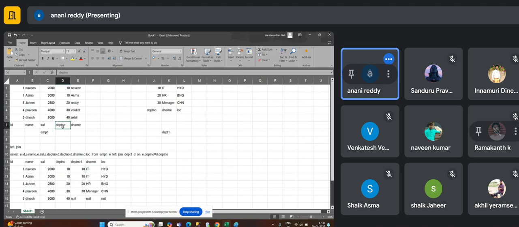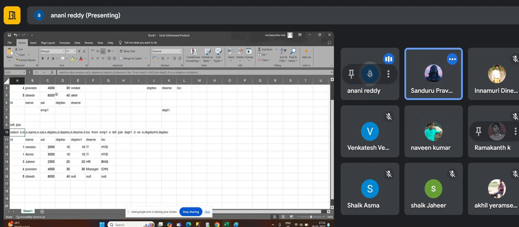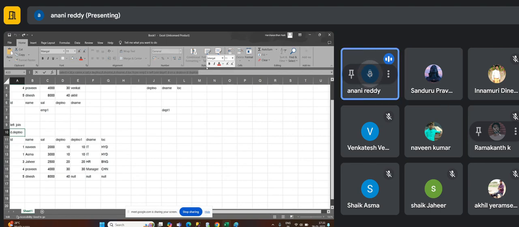Can you look at one example? Yes, bro. The query portion is the same as it is. Just one thing we are going to change: instead of left join, we make it a right join.